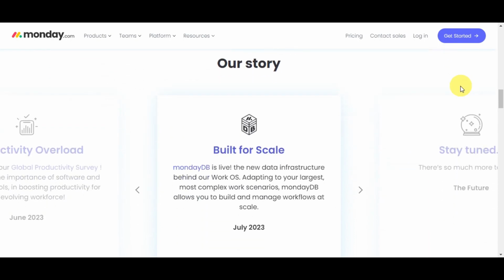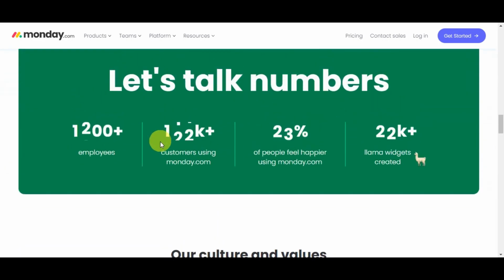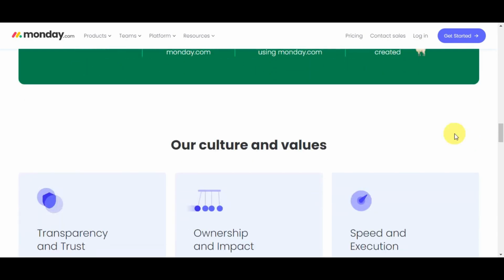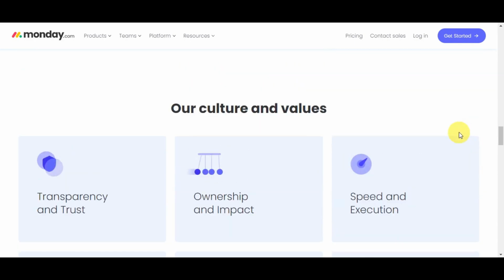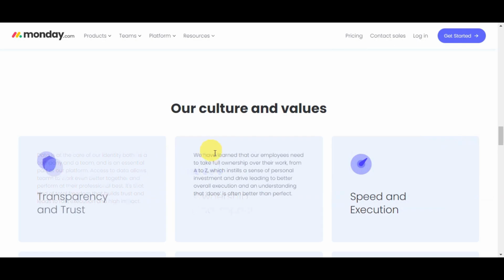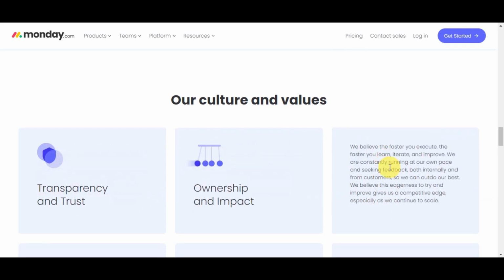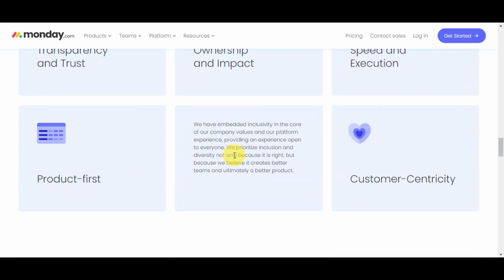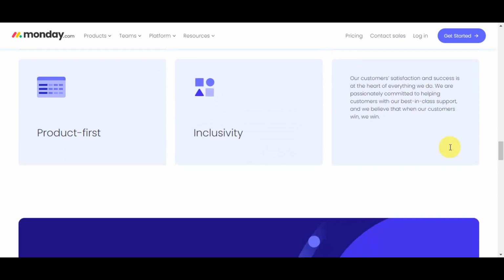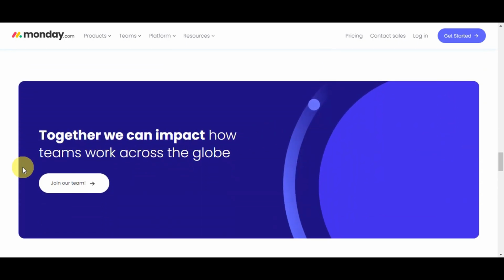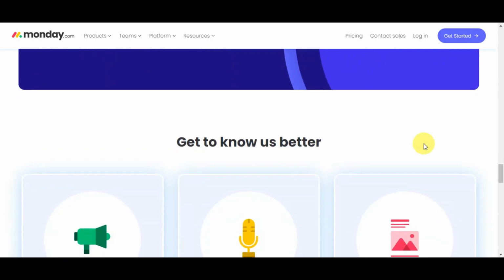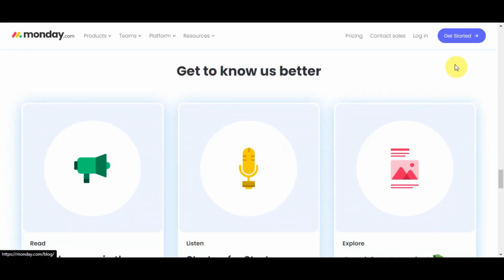So as you can see in here, this is Monday.com story. They are built for scale. Here are their numbers: the number of their employees, customers using Monday.com, people feel happier using Monday.com, and widgets created. These are the culture and values that they have: transparency and trust, ownership and impact, speed and execution. We also have in here product first, inclusivity, customer creativity, and together they can impact how teams work across the globe.